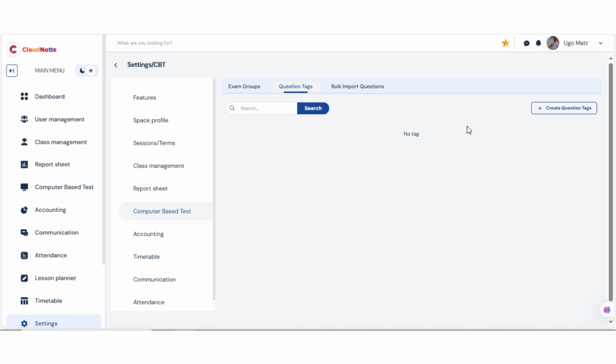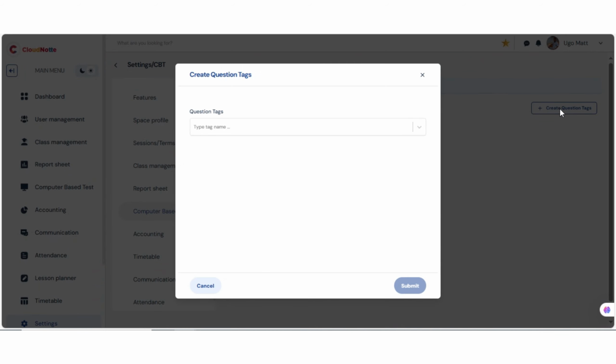Question tags. Right now we don't have any question tags. Now we'll be creating new question tags for our learning space. Let's get to it. All I have to do now is to click on create question tags. What is the name of the question tag that I want to create? I'm going to name this midterm test.